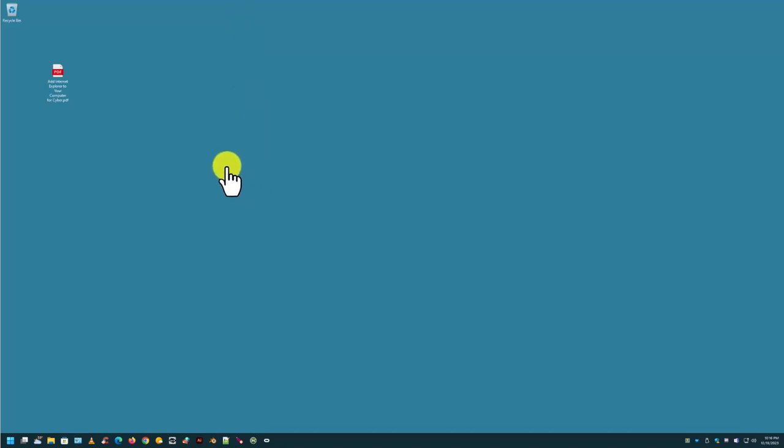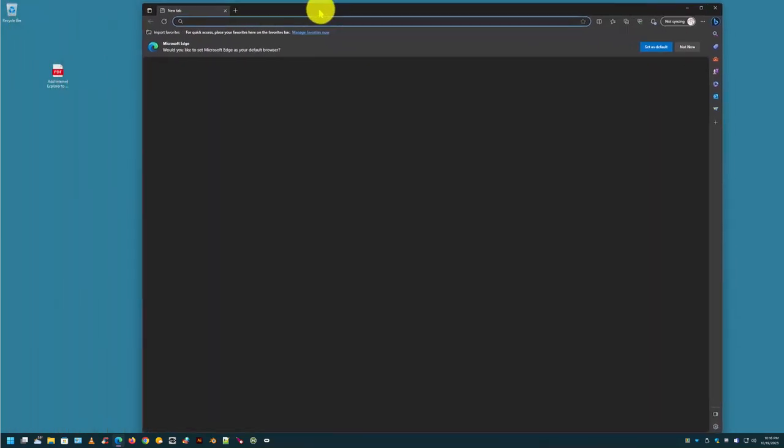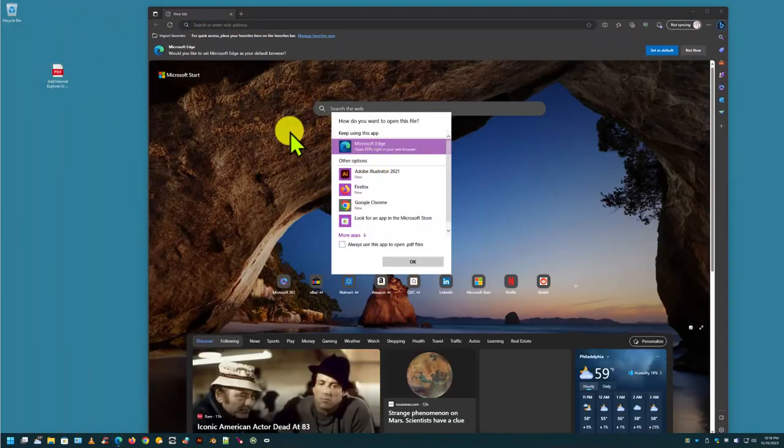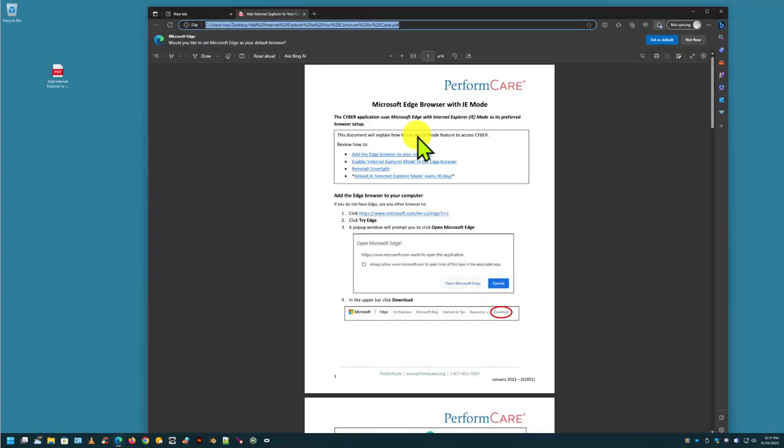So this is the way to use the Internet Explorer inside of Windows 10, or in this case, Windows 11, when it doesn't exist anymore in the operating system. Microsoft has removed it for general use because of security. You can open up your Edge browser, then open up your PDF that tries to give you a way how to get to these websites.